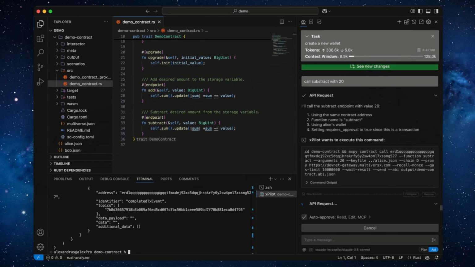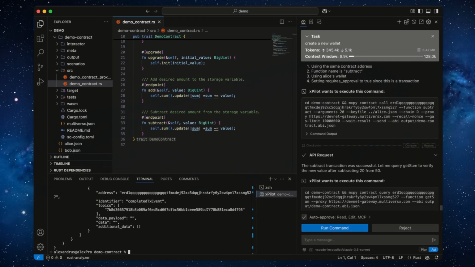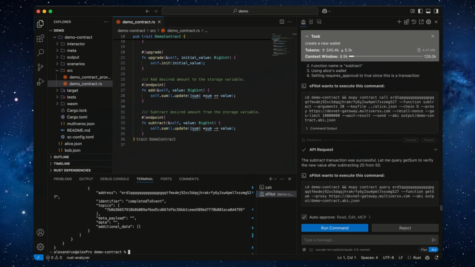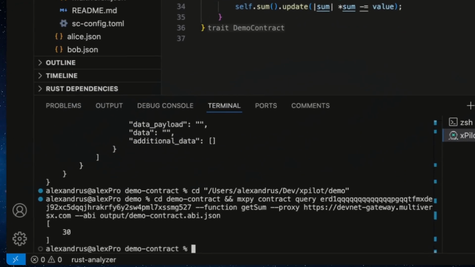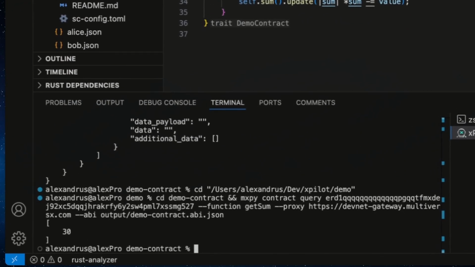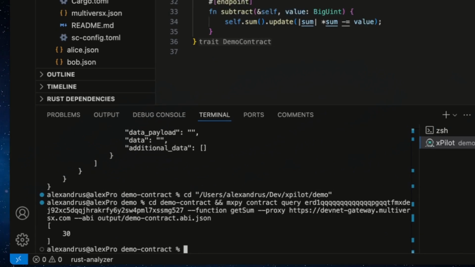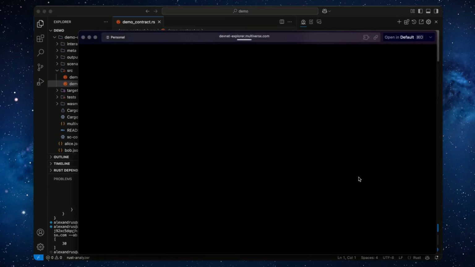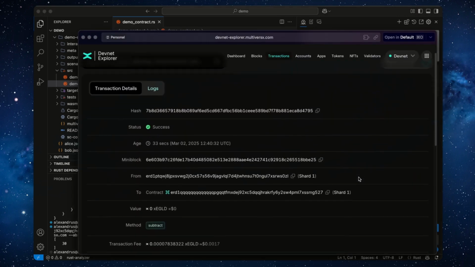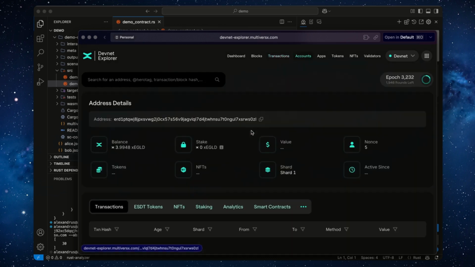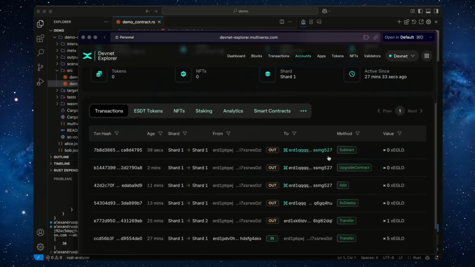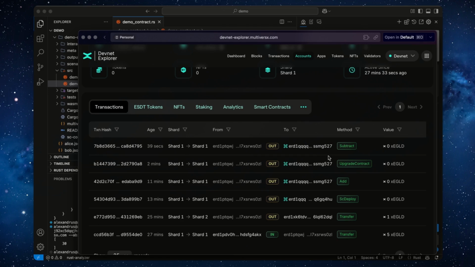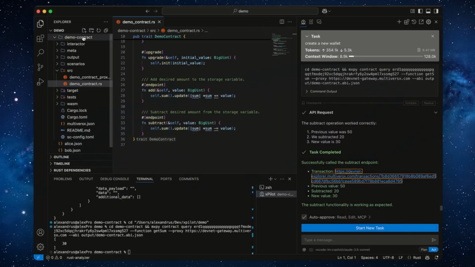The subtract transaction call is finished. We are presented again with a suggestion to call the getSumView to check the new value stored in the contract. Sure enough, we can see the new value is 30. As before, we can also check the details on the DevNet Explorer. We can see the upgrade contract and the subtract transactions in the contract's transactions list.